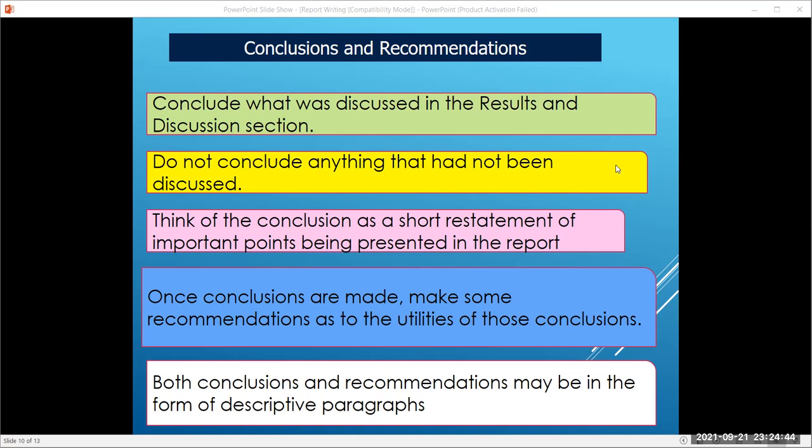You draw the conclusion and you do not give a recommendation. Half of the report is dead then. Recommendations are very much important, and recommendations are always in line with the conclusion you have drawn. Both conclusions and recommendations may be in the form of descriptive paragraph, narrative paragraph.